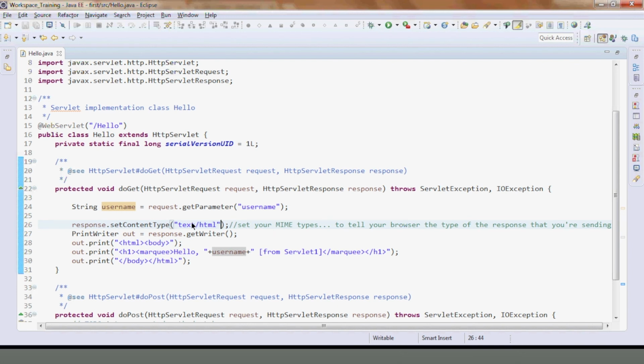This is called the MIME type. The type of the response is also called the MIME type. This is basically to tell your browser what type of response you are sending back. There are some standard values that you have to use over here. For example, if you're sending a PDF file, you say application/pdf. If you're sending an image, there is an appropriate MIME type for that as well. If you're sending back an HTML page, which is what I'm sending back, I say text/html.